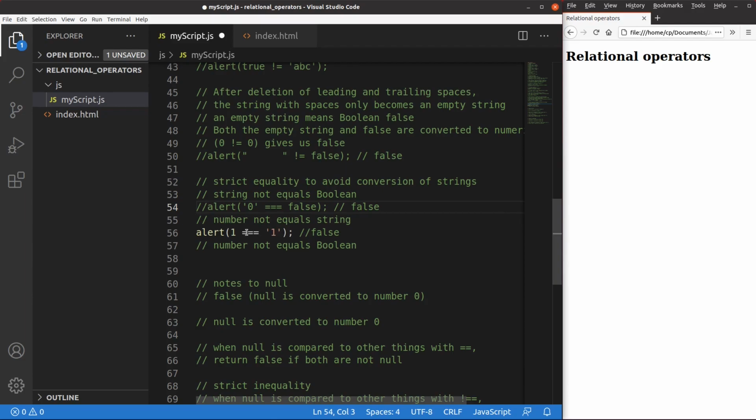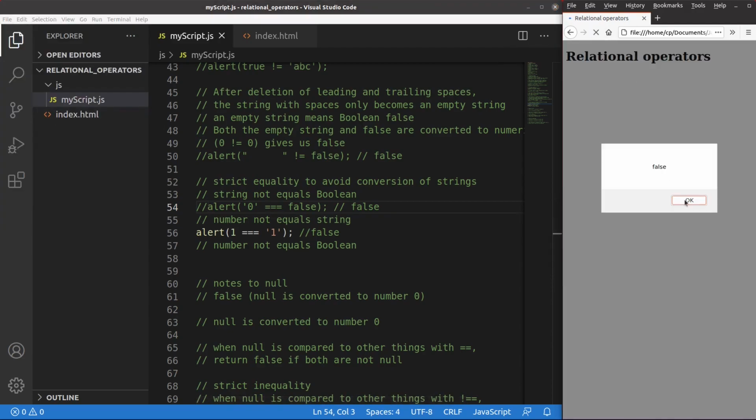The meaning is that when they are of different data types, I don't really care about the result of the automatic data type conversion. So I will get false. Save. Reload. Yes, I will get false, just because the data types don't match. Okay. So the meaning of the 3 equal signs joined together is to compare the data type as well, which is known as the strict equality comparison.